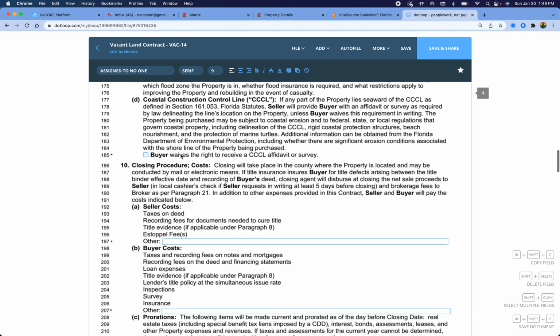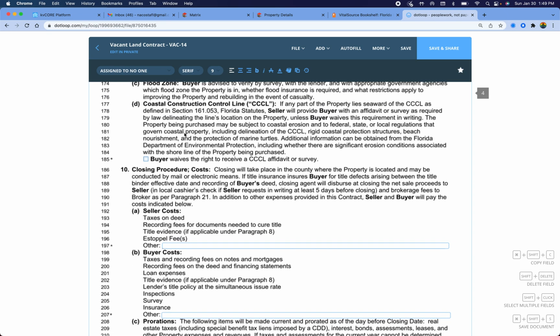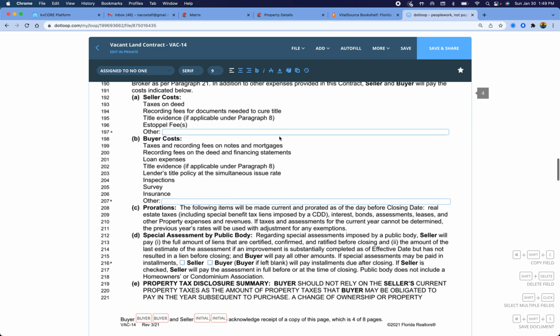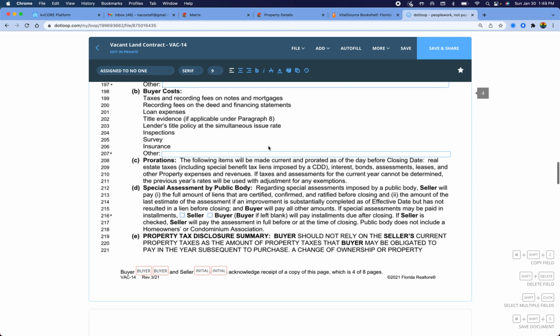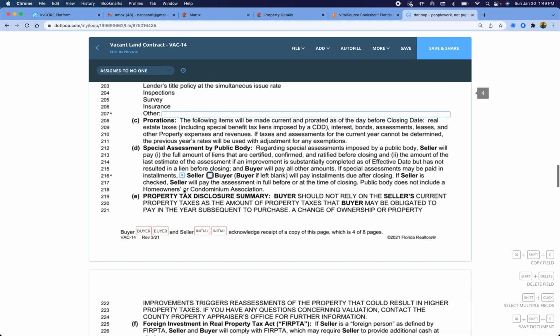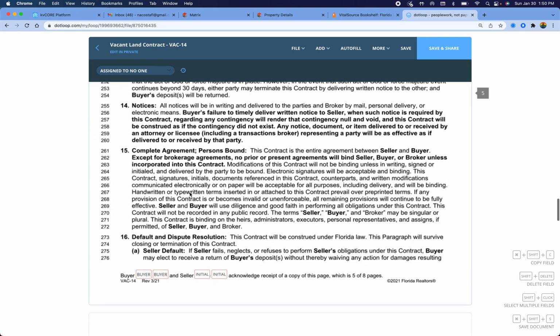We're just going to, we're not checking that box. So we want them to have it look, because this is about protection of marine turtles, scrub jays. All right. For special assessments by public body, I would recommend seller will pay the assessment in full on or before the time of closing. So I check the box for seller. Ooh, let me check it again because it's unchecked. Okay. All right. So we're not attorneys, so we can't interpret the contract. We just fill in the blanks.